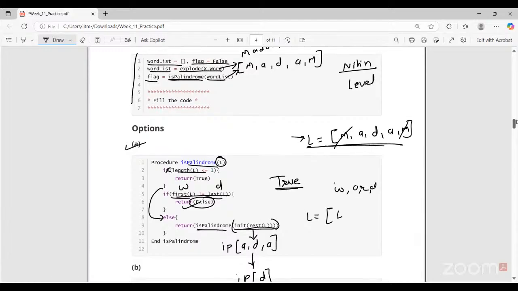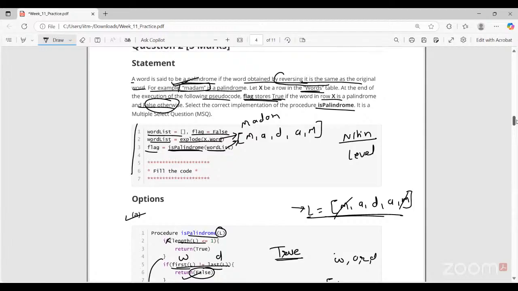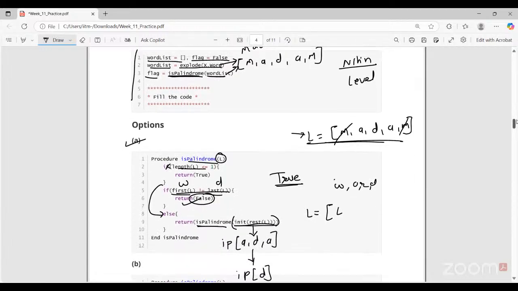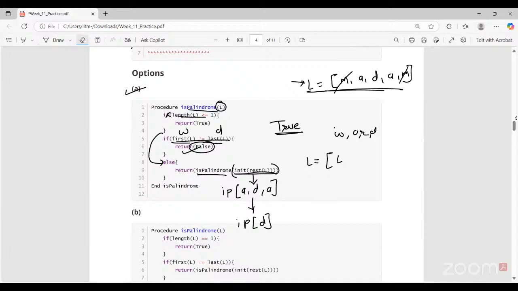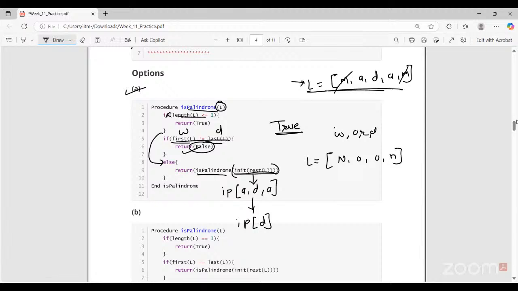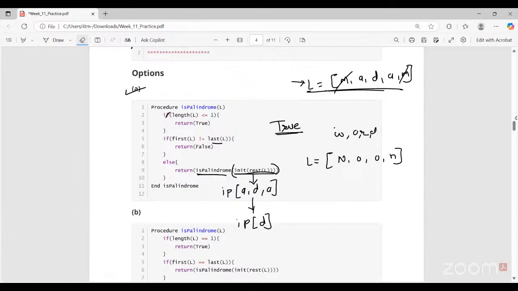So let's try any palindrome word having an even number of characters. Noon. Noon, we'll say. Right? This is also a palindrome. Noon. Now let's see. So again, first of L, last of L, they are equal. We'll go to the else statement. We'll remove the first and last element. That will be O, comma O.